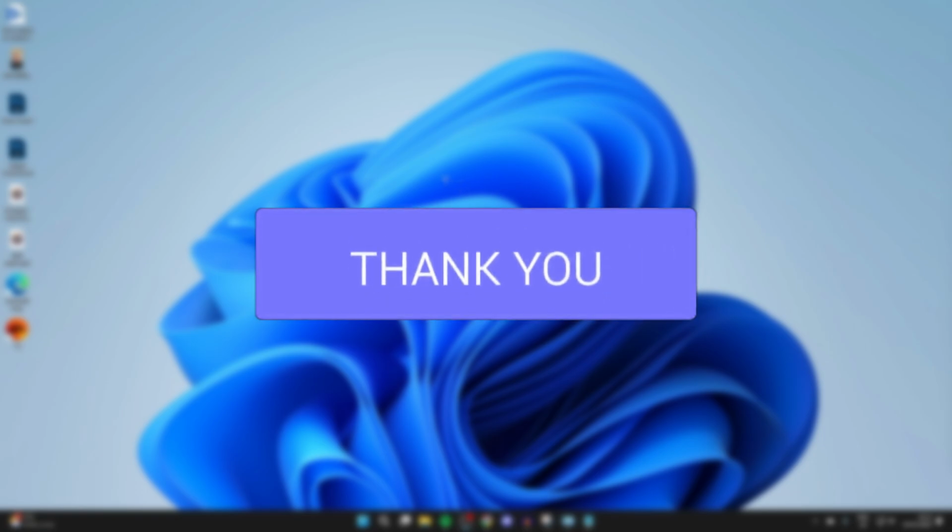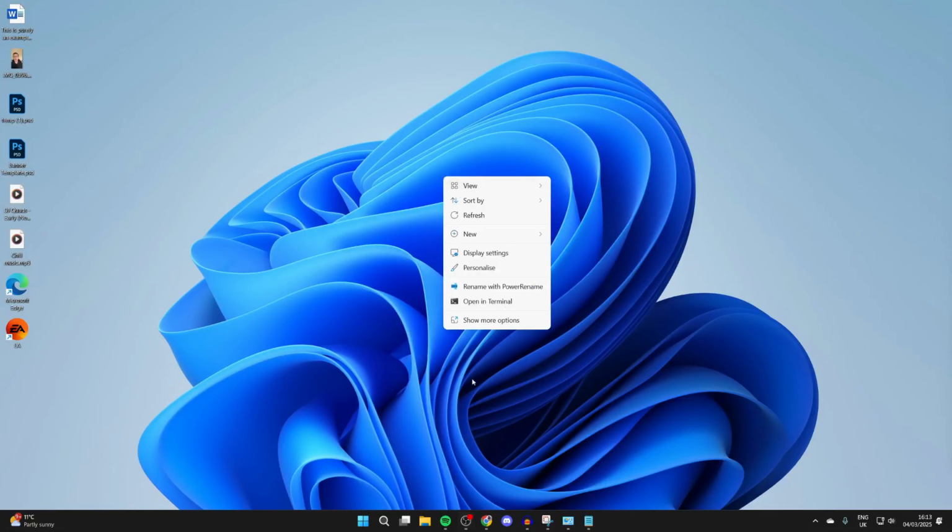You may prefer the old right-click menu because of the options it has or the look. It doesn't matter, we'll guide you through how it can be done.